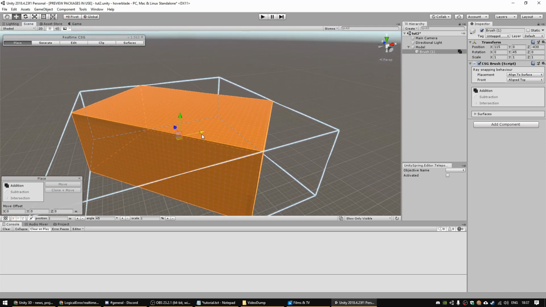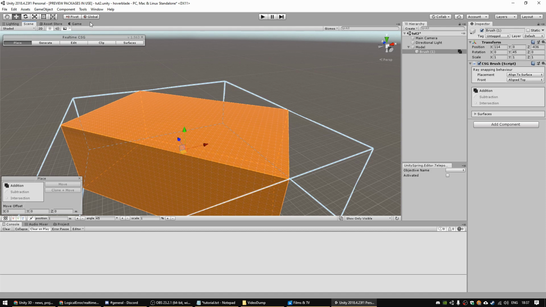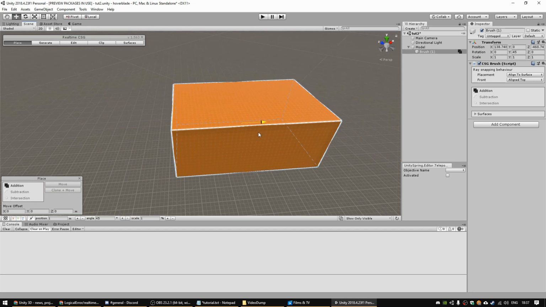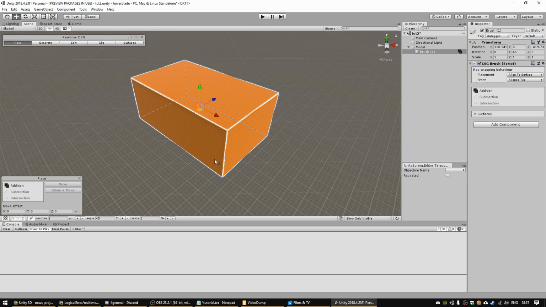Notice that these handles correspond to the Unity axes because I'm in global positioning mode. If I change this to local, these axes now correspond to the axes relative to the object. This is useful if you don't want to build objects at 90 degrees to each other.